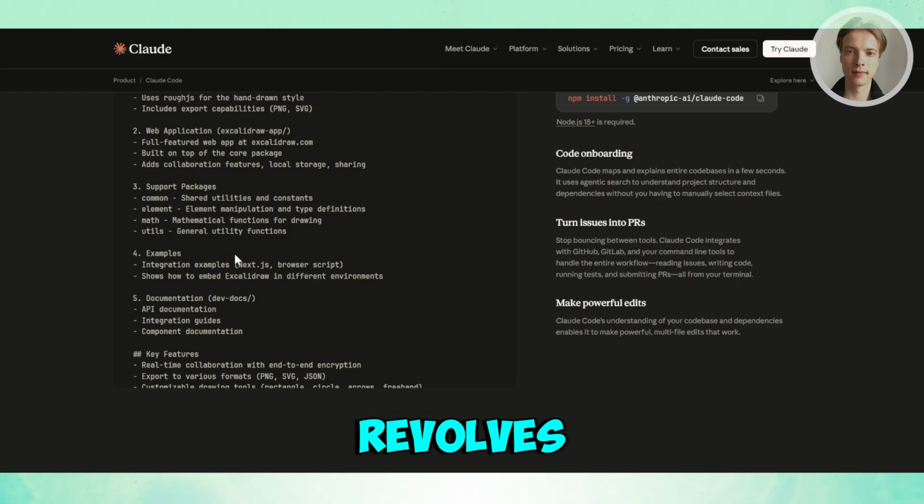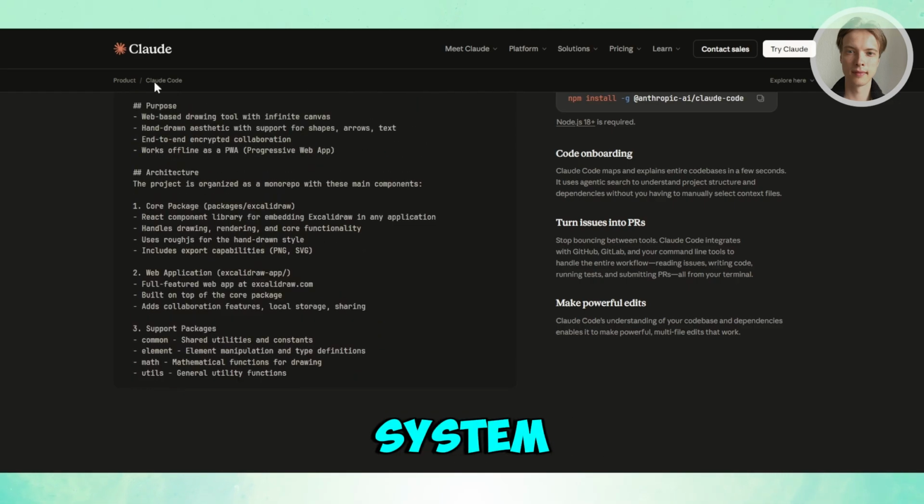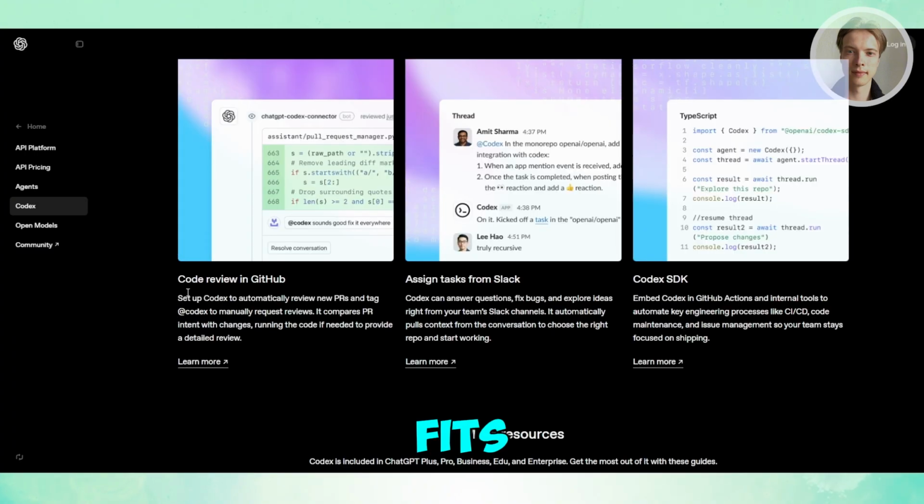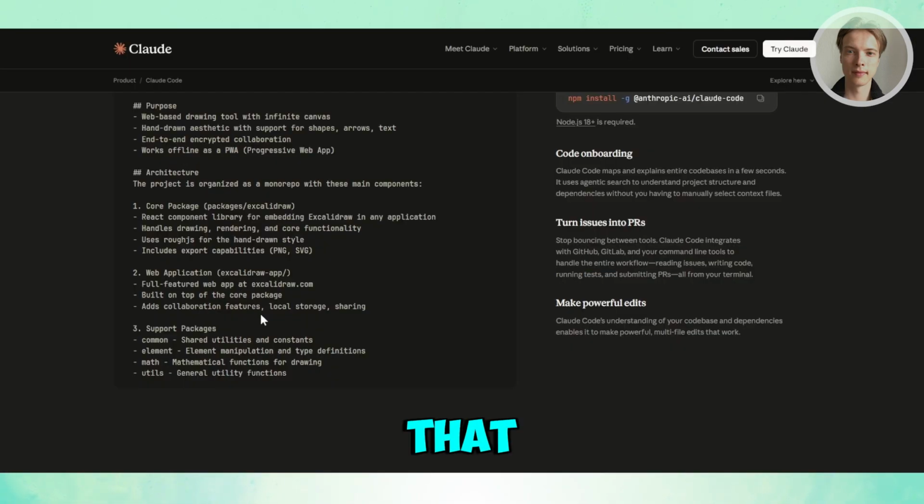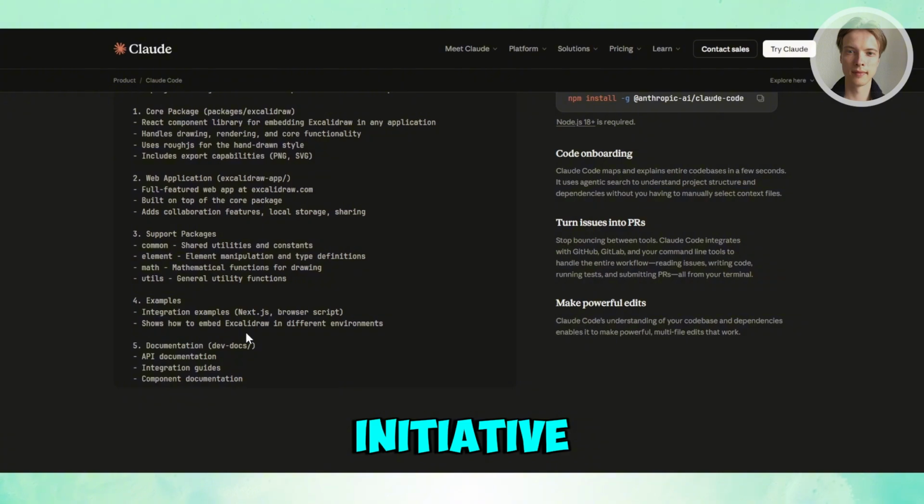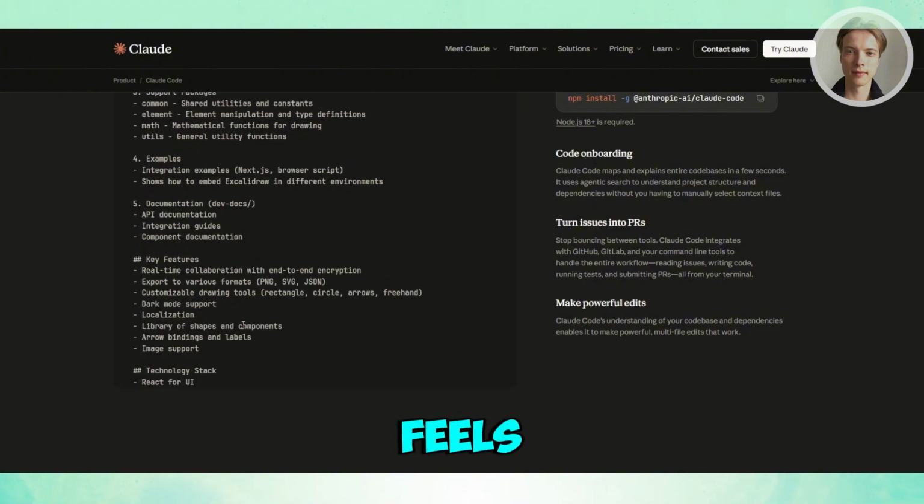So if your workflow revolves around collaboration and integrated systems, in this case, Codex fits right in. If you prefer coding directly in your terminal with an AI that understands your full project and can take initiative, Claude Code might be the one that feels just right.